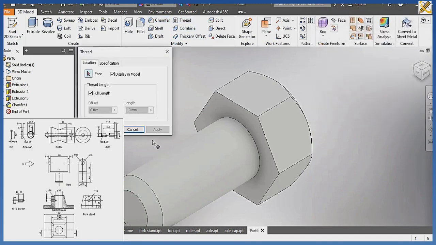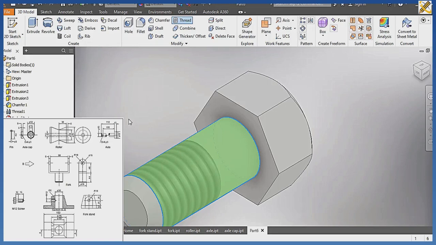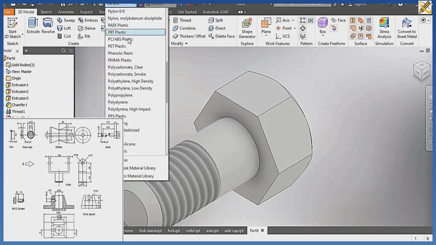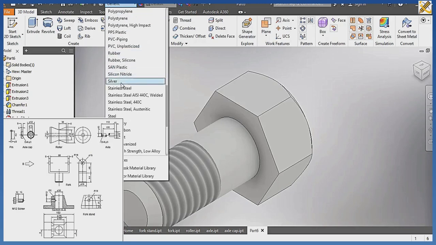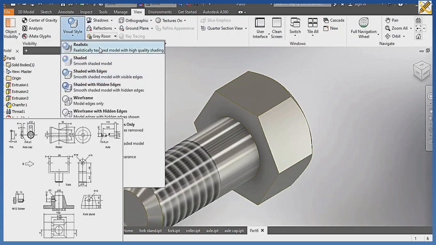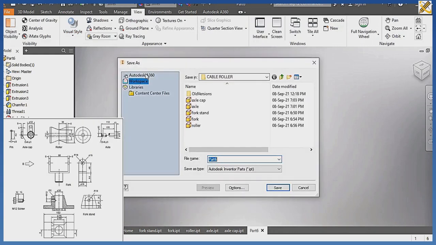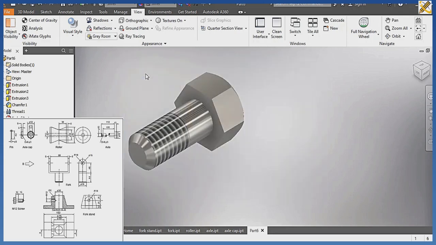Then picking my thread, picking this face, removing the full length at a mark of 15. All right, then okay, in that order. So picking my material, I'm going to pick silver also. I'm picking silver right about now. Visual style to be realistic. So I'm going to label this as M12 script. Then enter, in that order.